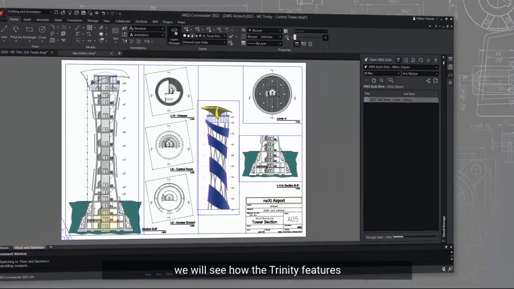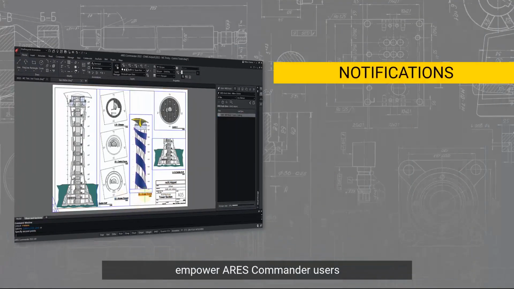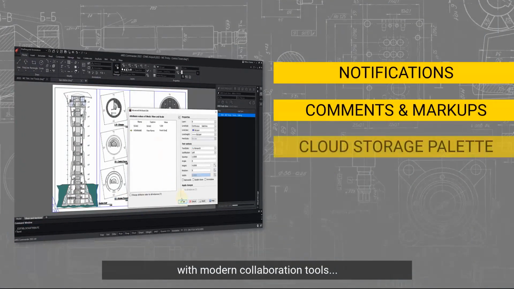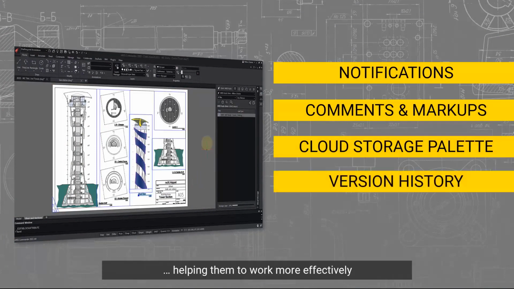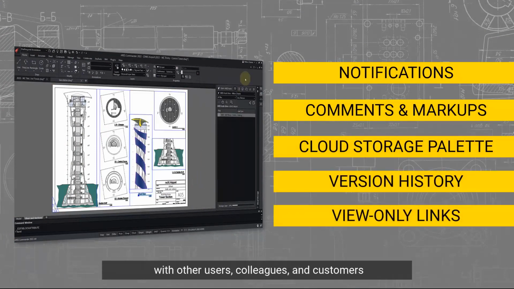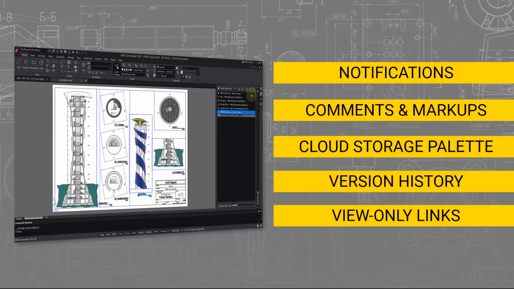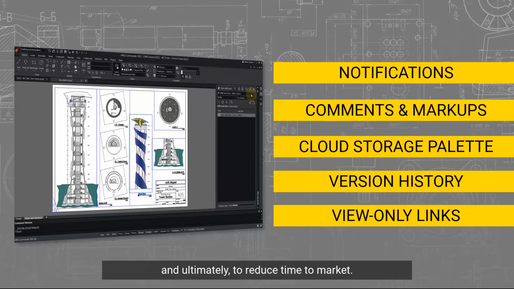In this demo, we will see how the Trinity features empower ARES Commander users with modern collaboration tools, helping them to work more effectively with other users, colleagues, and customers, and ultimately to reduce time to market.